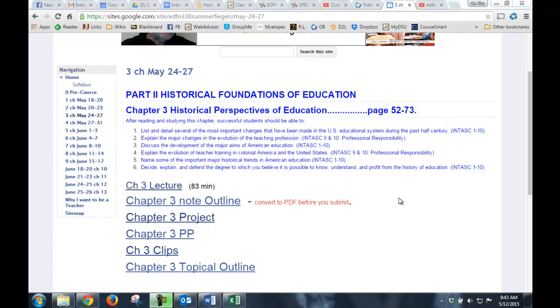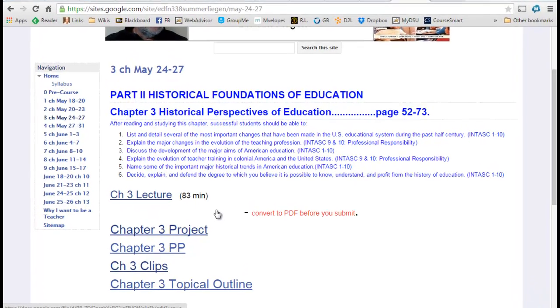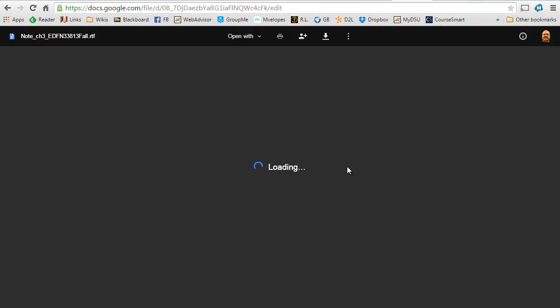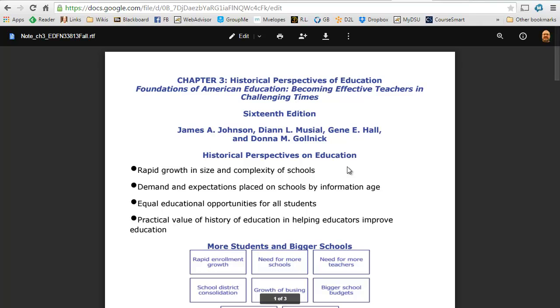Now, how do you do these lecture notes that I'm asking for? Well, first you need the note outline. If you click on this, it'll take you out to a Google link. It should come up like this. They're all a little bit different, but on my PC, this is what it looks like. And here are the things I would do.